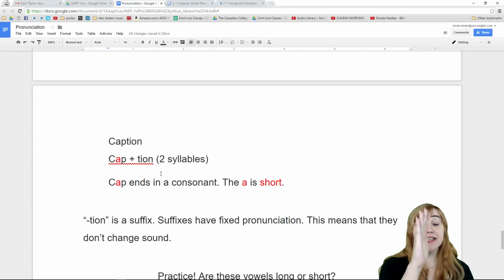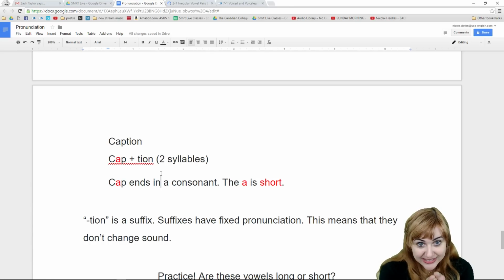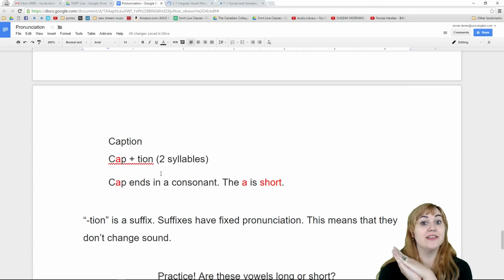So we call these syllable breaks, the place where a syllable ends before a new syllable begins. So if your syllable break ends with a vowel, it's long. If your syllable break ends with a consonant, it's short. I'll give you one more example.